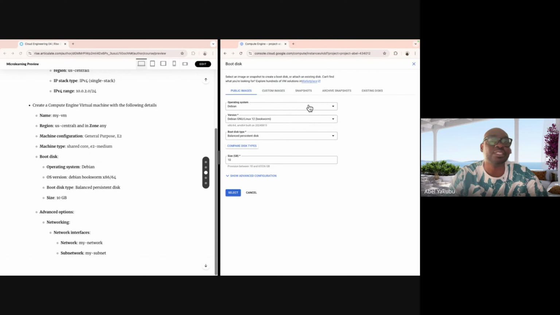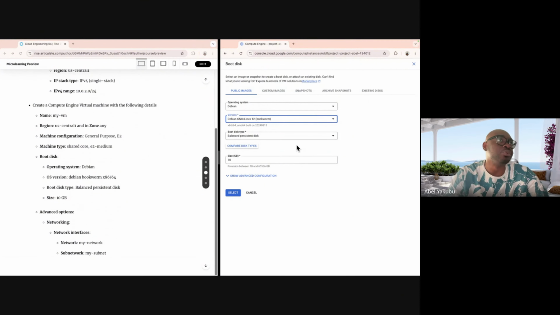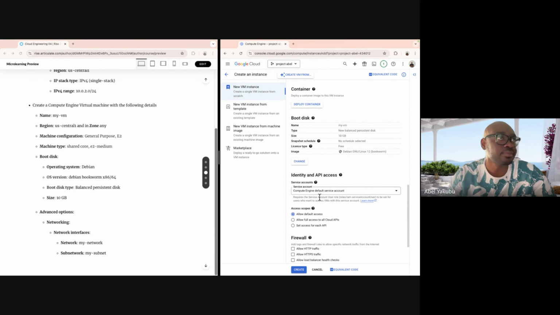So for operating system, it's Debian. So Debian is the correct one. The version is Debian Bookworm x86/64. So we ensure that's the correct one. And for boot disk type, it is balanced persistent disk, which is correct. And the size is 10 gigabytes. So we confirm that is correct and click select.